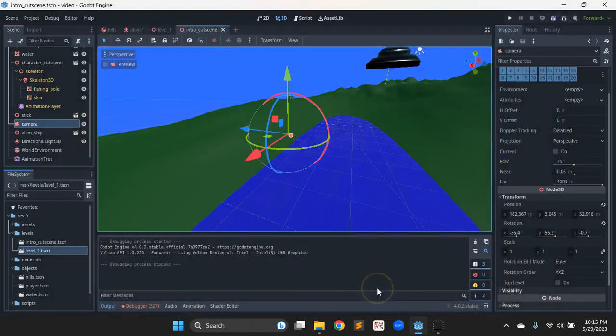But now we're ready to actually set up the combat for our game and then a boss scene. And I think that'll take us up to the bare minimum to call a game.